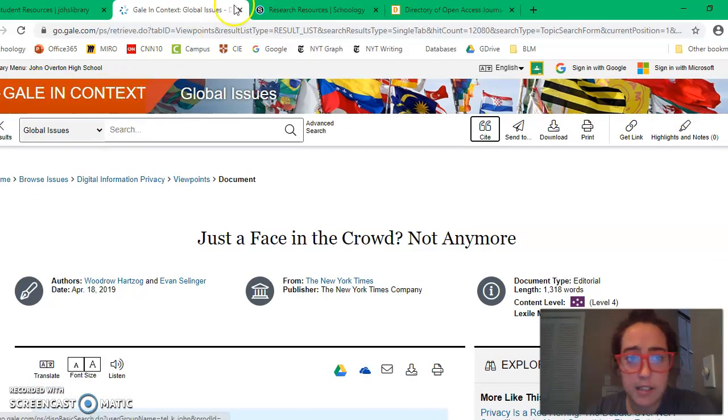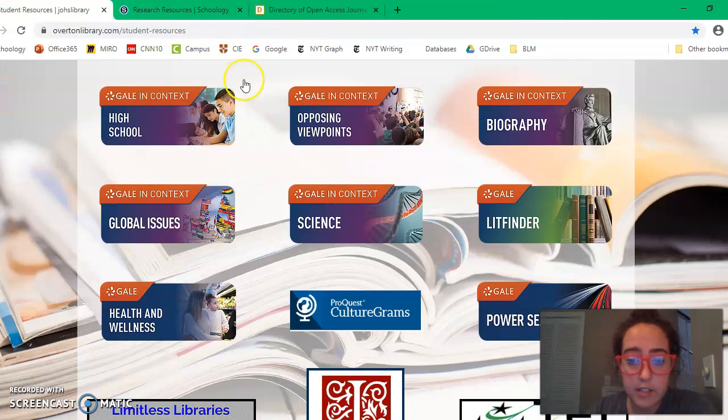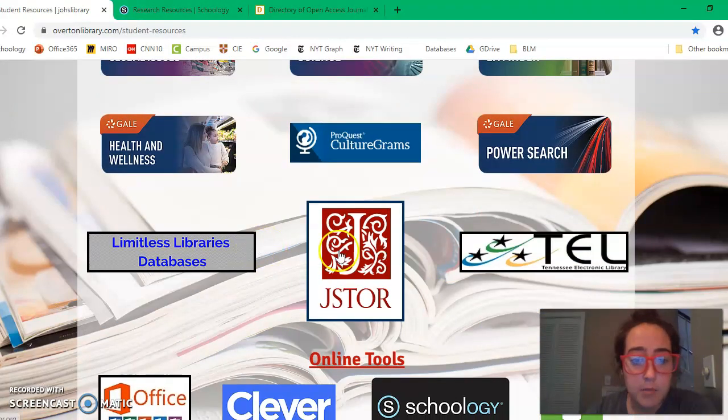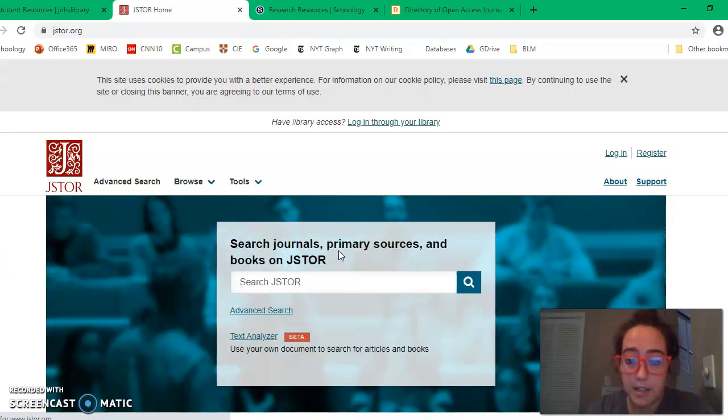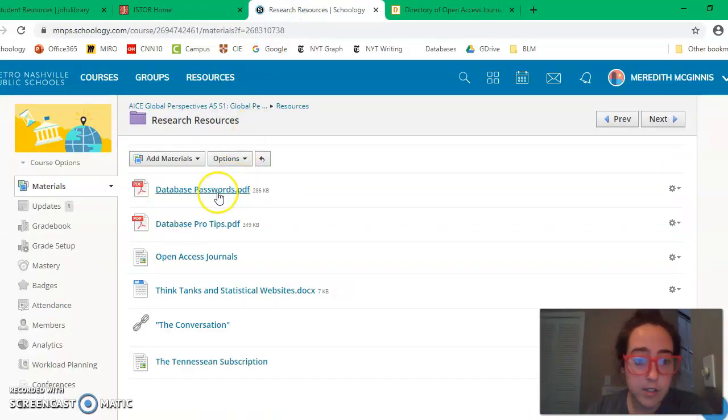So all the Gale databases are integrated like this, so all of these are. JSTOR is perhaps my favorite. Now the Global Issues is my favorite for the Gale, but JSTOR is my favorite just in general. It's the highest level. This is a collegiate database, like grad school students, PhD students also use JSTOR, and there are a few others like ProQuest and things like that, but I had the library purchase JSTOR for us and really love it. Let's go to the database passwords because I forgot what it is for JSTOR.